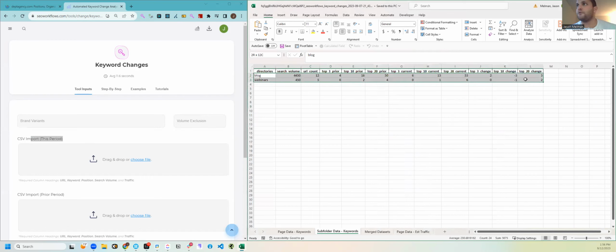This also shows you subfolders, so it'll split all those URLs by subfolder, and again, it will show those same metrics for top 3, top 10, top 20, current versus prior, with the change and the count of URLs that exist within each of those buckets.